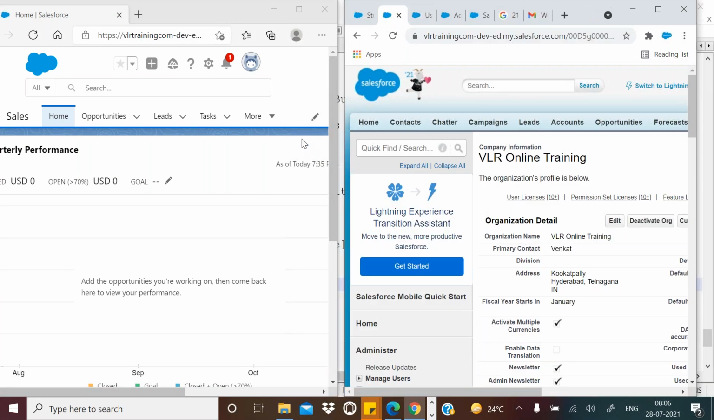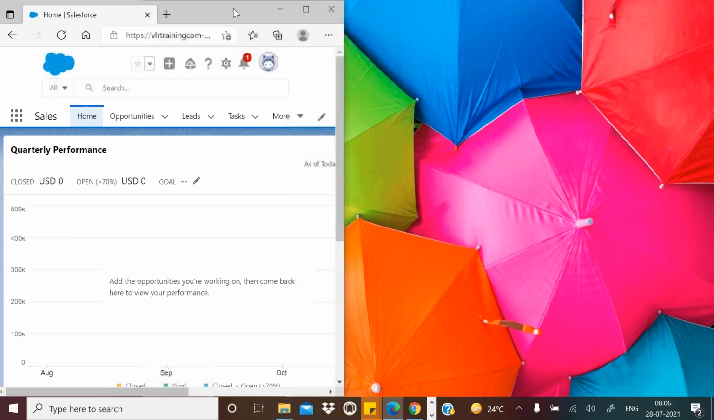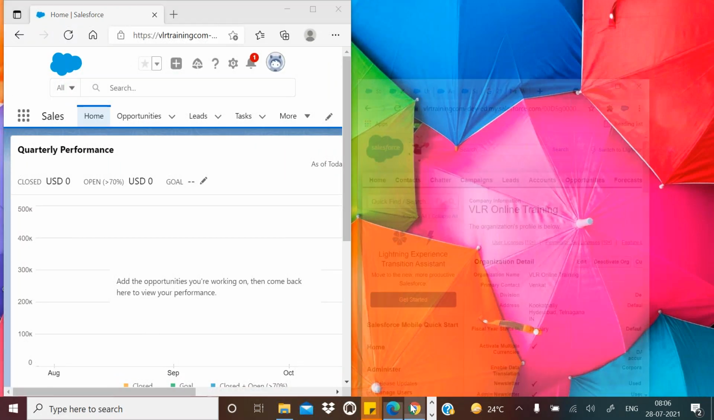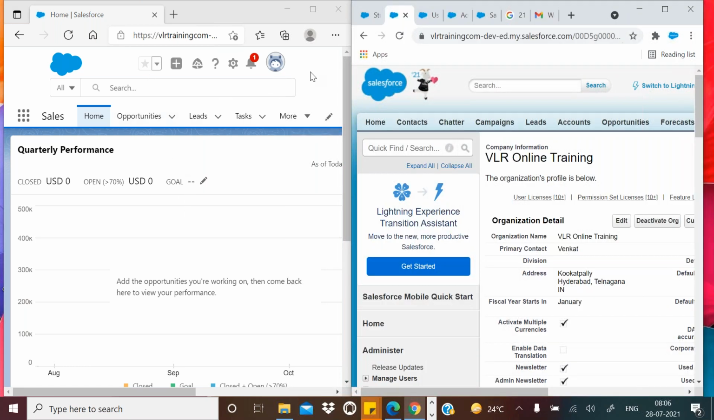Okay, two browsers. See my mouse. This is what browser? Edge. Okay, this is the Edge browser. And this is what browser? Chrome browser. So in the Edge browser, who logged in? In the Edge browser, Venkat logged in.